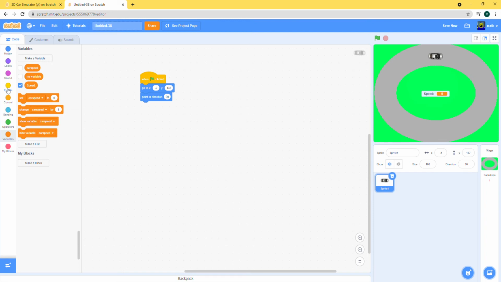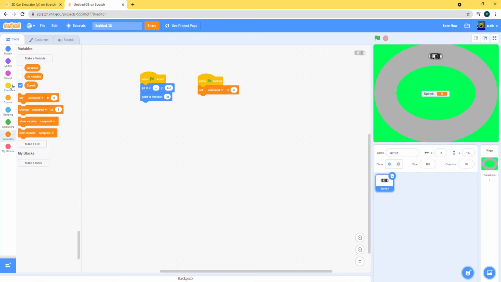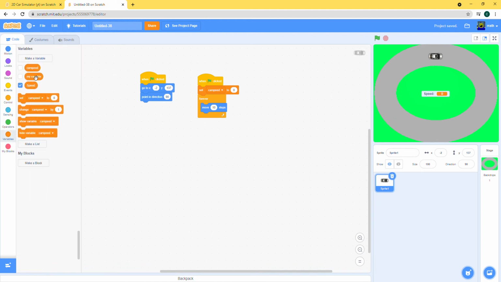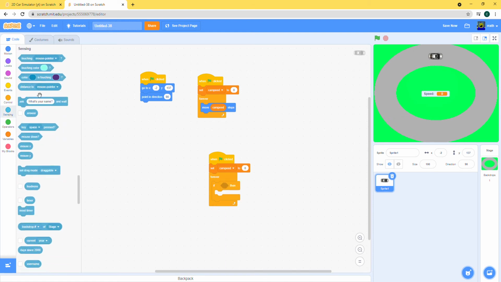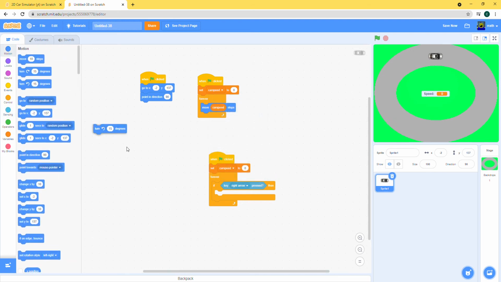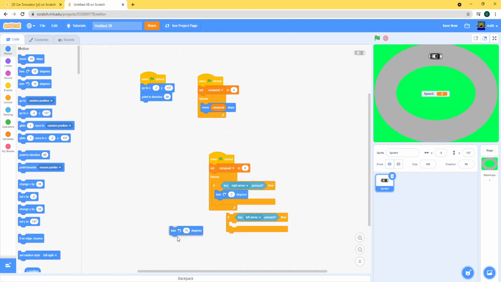So when clicked, let's set this car speed to 0. And forever, let's do. We change the move steps by the car speed steps. And let's also make it so that it turns when we press the right and left arrow keys. So if you're pressing the right arrow key, then it's gonna turn this way for maybe 2 degrees is fine, and left arrow key will be turning this way 2 degrees.